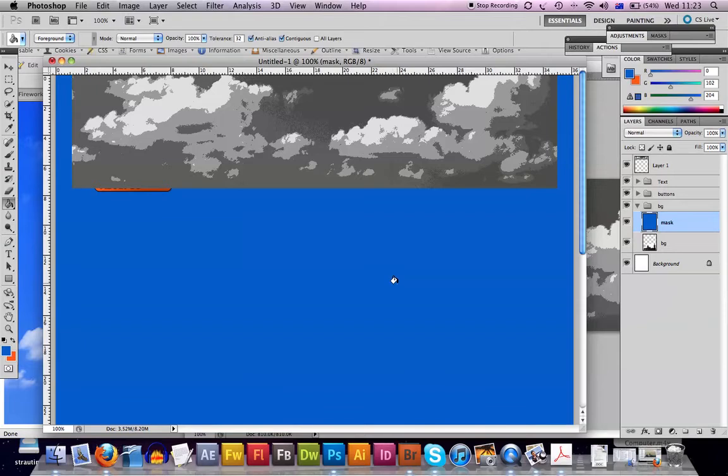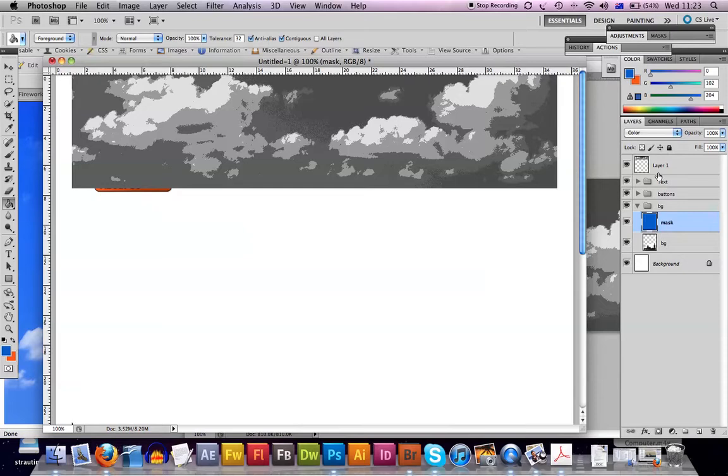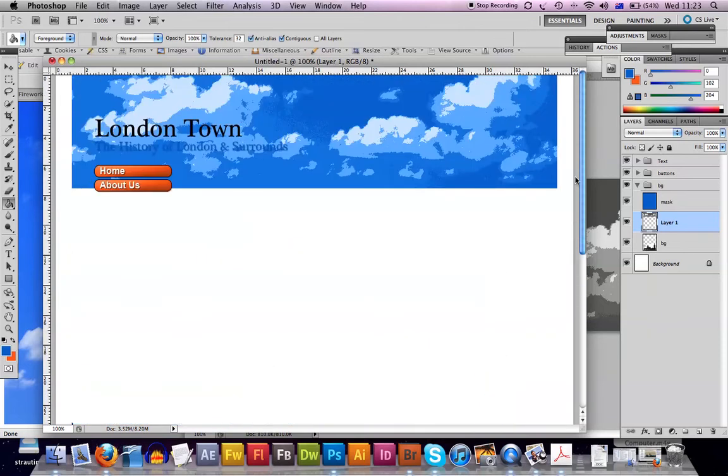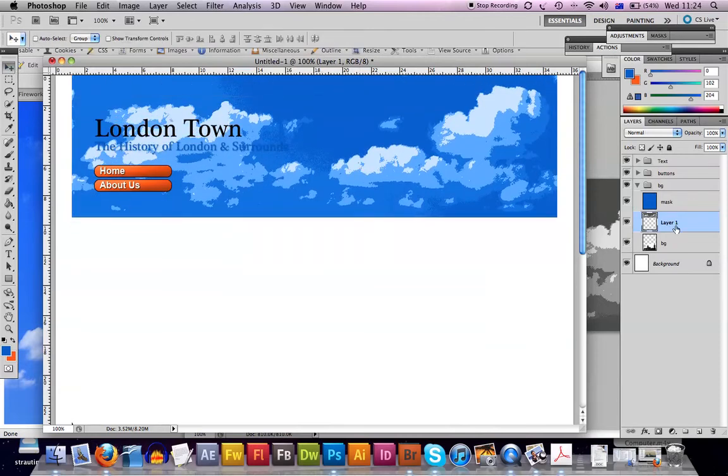So we've got a whole blue for the mask, and we're going to go back to color. I'm going to put my clouds under the mask. So I've got the same colors straight away. However, I've got too much blue, as you can see. So I'm going to maybe have to do something different to that. Copy that mask. Put it on top.